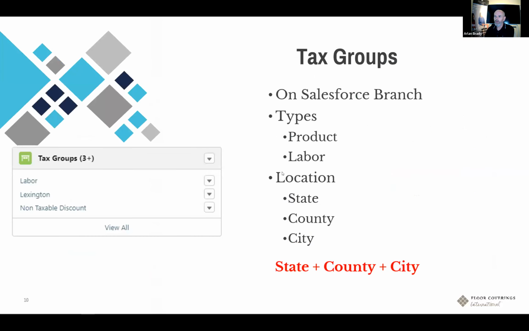We talked about tax groups. There's product tax, labor tax. You're going to take your state tax, county tax, city tax, add it all together and create a combined tax number. And of course, you can have multiple tax groups as needed.